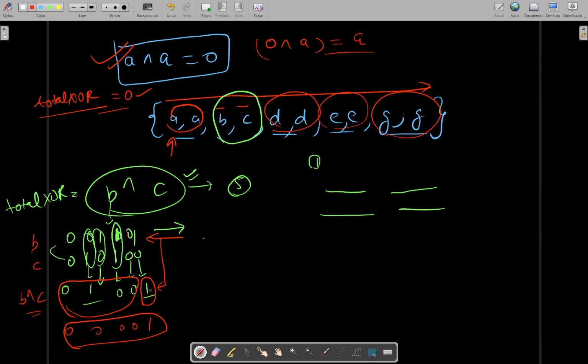So it is very well understood that one of the numbers from B and C will have this bit as the set bit, and the other will have this bit as unset. One of them will have this bit set, and the other will have this bit unset or off. That's why it resulted in 1, because these two are different at that position.